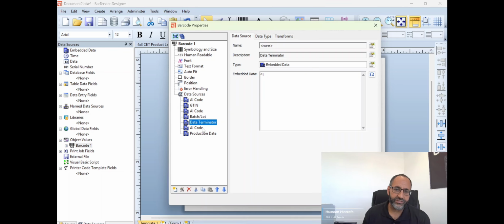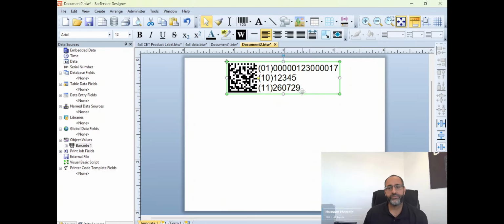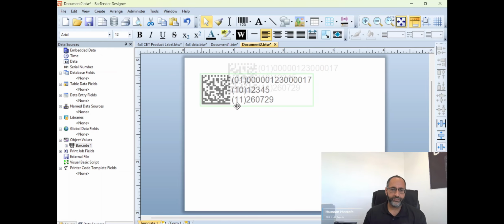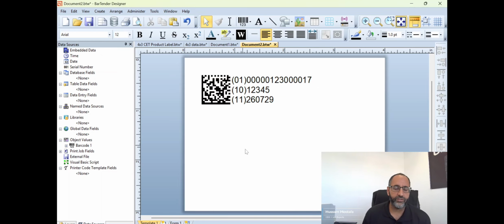So let's see if this fixes it. Basically it's saying, okay, here's the GTIN, here's the lot. After the lot, go ahead and go to the next row and put the production date. Let's see if that works. There it is. It actually works. So now we have the GTIN, global trade item number, lot number, and we have the production date. That's great to have all this information for the medical device.